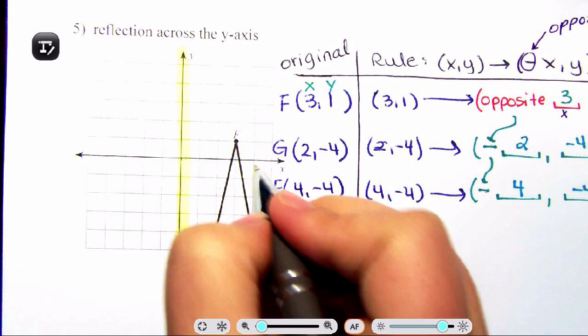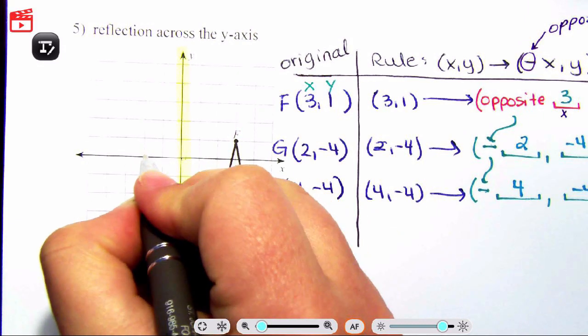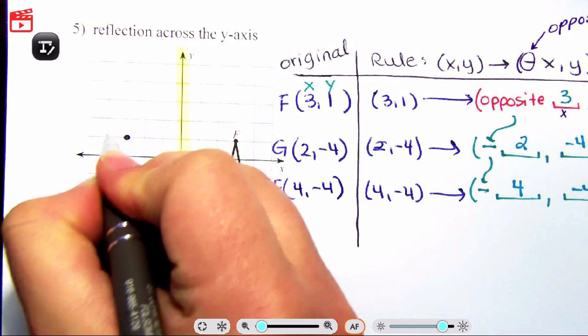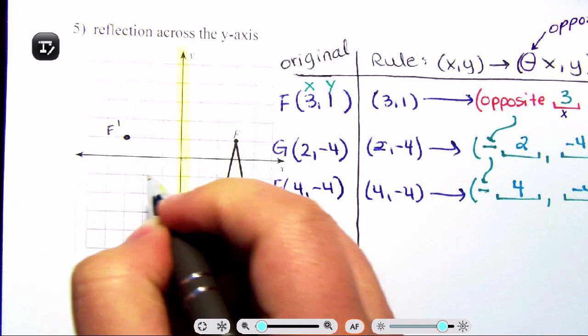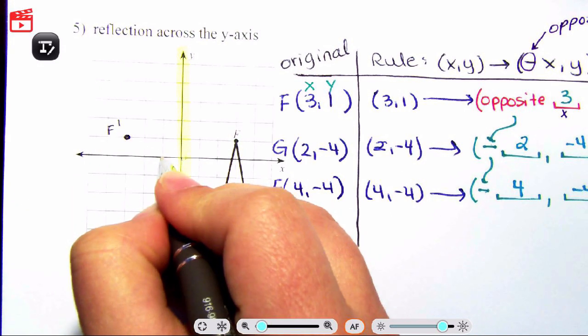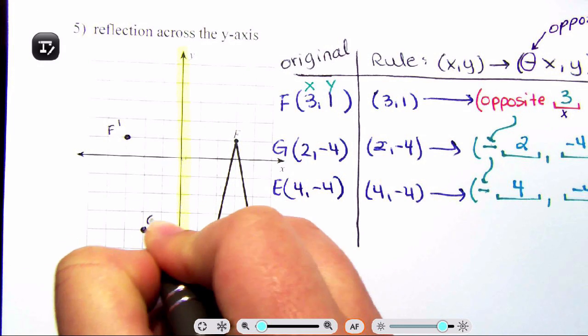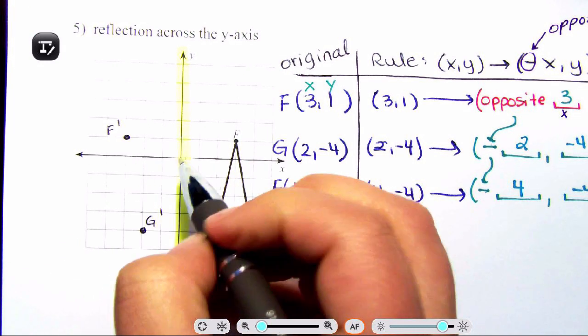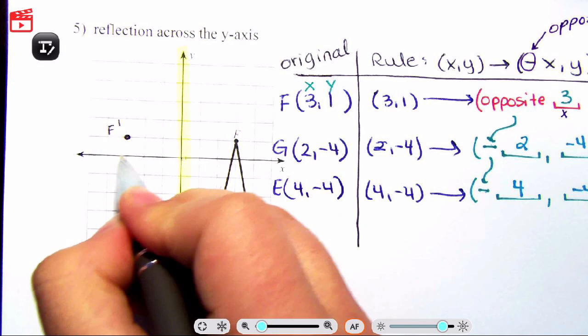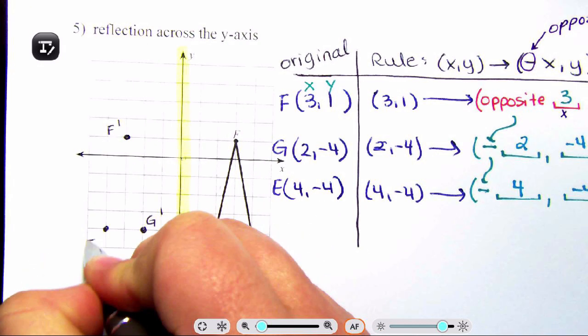Negative 3, 1 is F prime. So negative 3, 1, 2, 3, comma 1. That's F prime. I have negative 2, negative 4. So negative 2, 1, 2. Negative 4, 1, 2, 3, 4. That is my G prime. And I have E prime at negative 4, 1, 2, 3, 4. And negative 4, which is my E prime here.